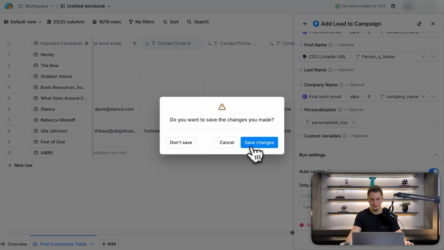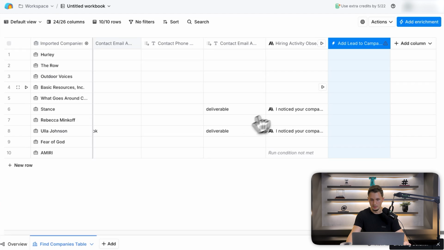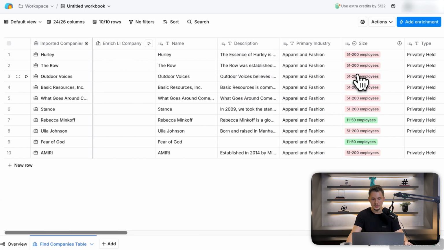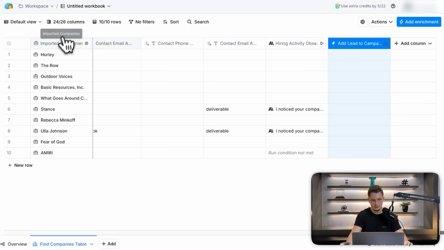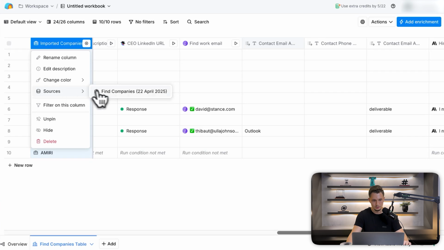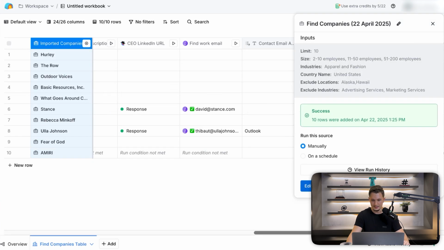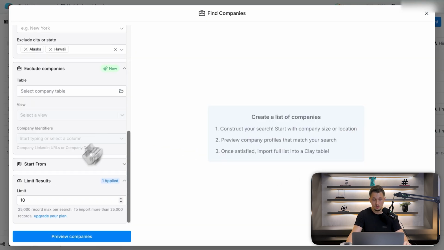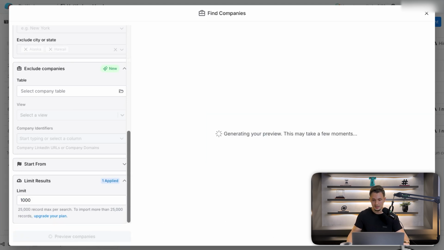So what happens from here is the following. The moment that I'm going to want more leads in my campaigns, all I have to do is come here on imported companies, go to sources, find companies, edit source, and then get more results. I could put this up to 1,000. I'm going to preview the companies. I'm going to insert, and it's going to run everything for those 1,000 rows, automatically add them to my campaigns.